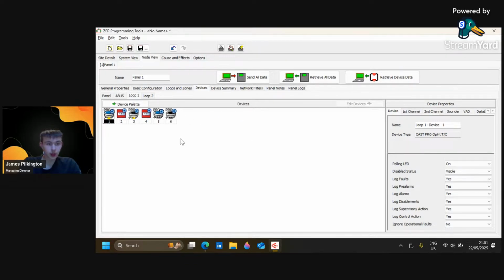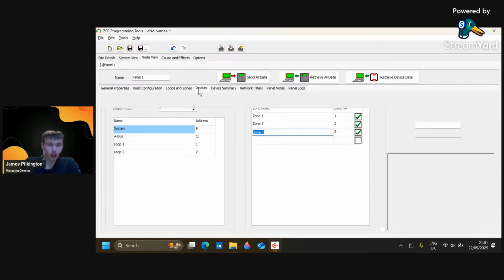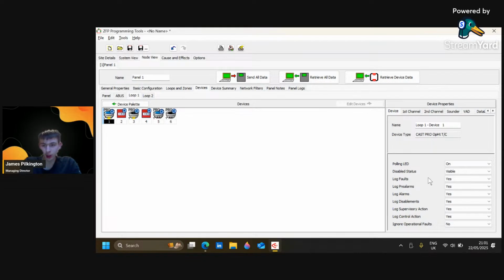So what I'm going to show now is how to zone your devices. If I grab a zone real quickly, I can name it zone 2, and then from here you label your zones as needed, and so on and so forth. If I then go back into devices and go into here, we can name the device.